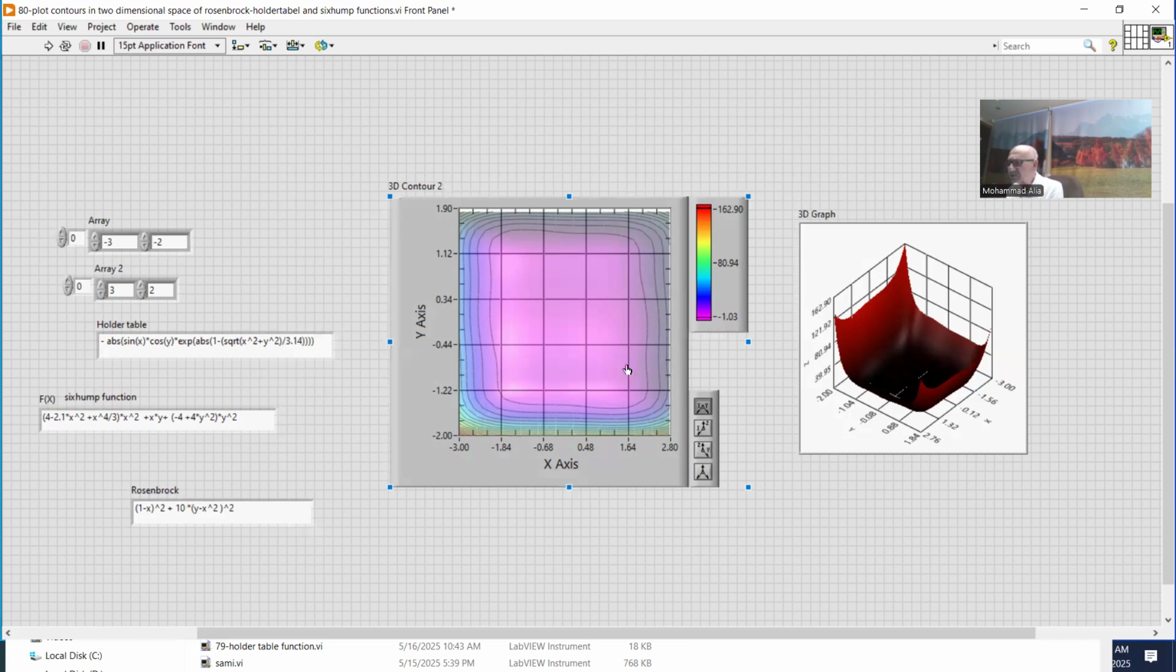So as you see, to plot the six-hump function is exactly the same way as we did with the Rosenbrock or with the Holder table functions. The only thing you need is to take care of what the symbols of the variables are and what the bounds of the function are, and then you will get exactly the same answer. So I think we do not need to spend more time.